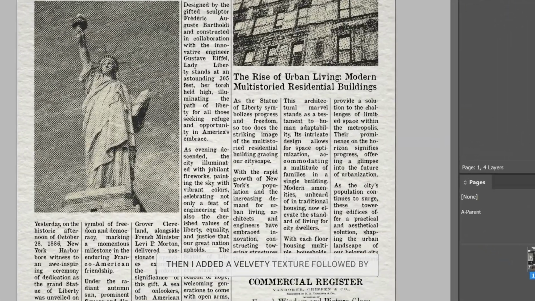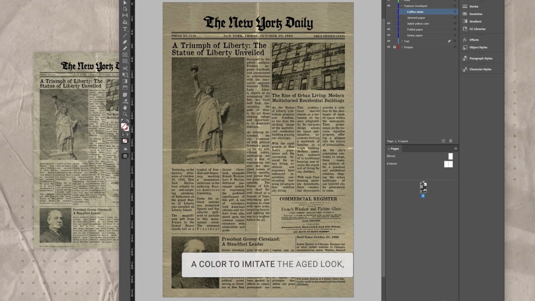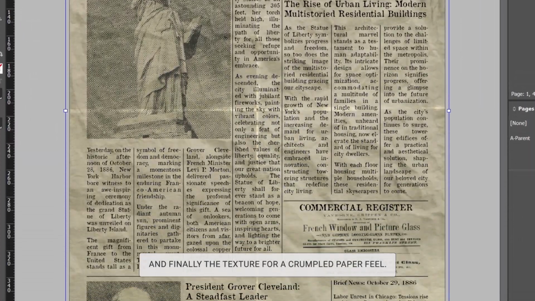Then, I added a velvety texture, followed by a texture of folded paper, a color to imitate the aged look, and finally the texture for a crumpled paper feel.